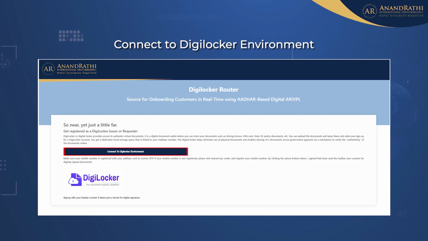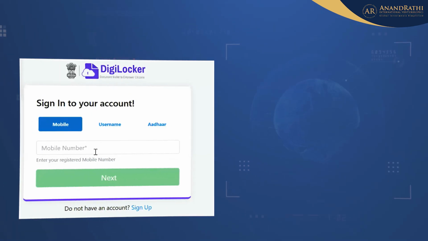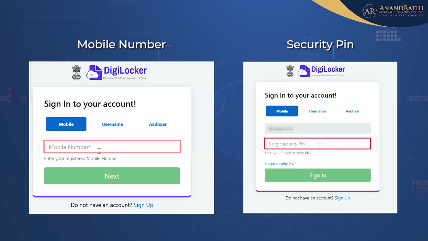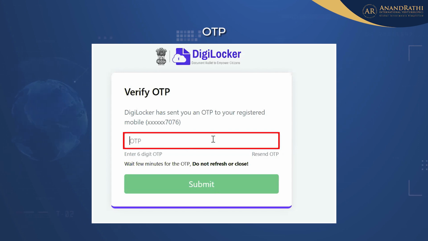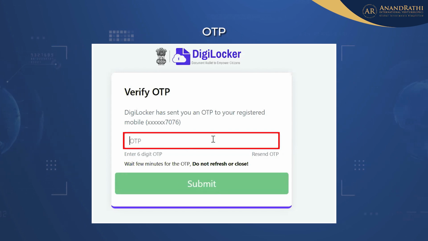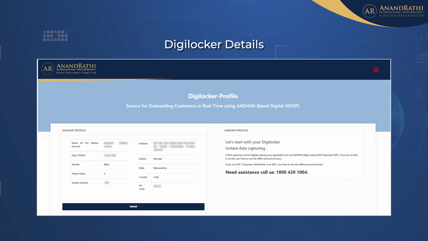This will take you to the DigiLocker website. Enter your mobile number and security PIN. Then click on Sign in. You will receive an OTP on your Aadhaar linked mobile number. After entering the OTP, you will see your DigiLocker details displayed on the screen. Verify your details and click on Submit.